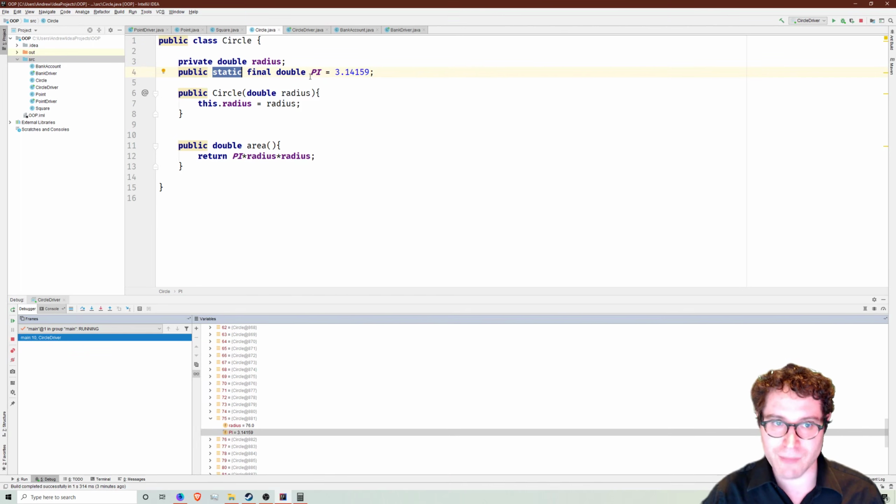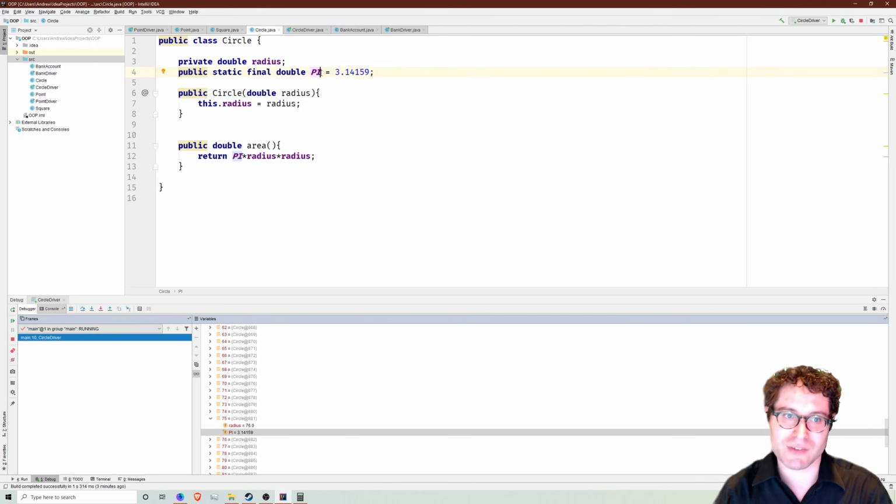Another way to think about this is that every single circle shares one variable of pi, but everybody has their own radius. It's an instance variable, unique to that instance. But the class variable pi is shared among everybody in the class, right? So those are useful for keeping track of stuff or constants. Final double pi. Final, can't change it. Double, that's what type it is. Pi, that's the variable name.